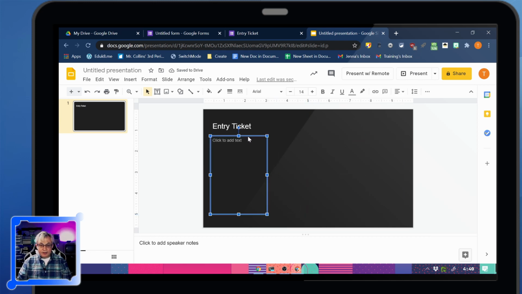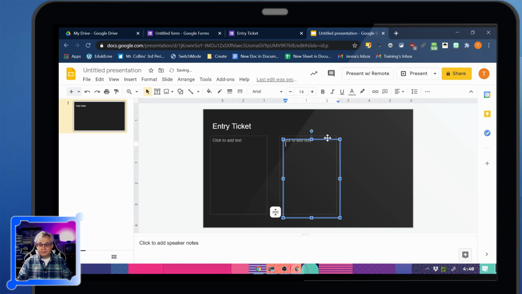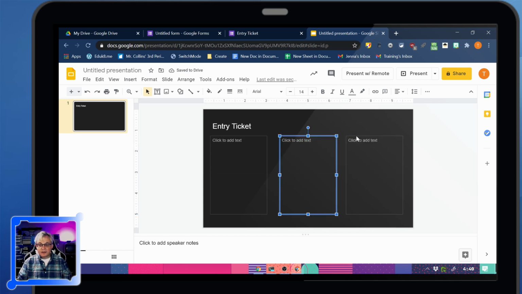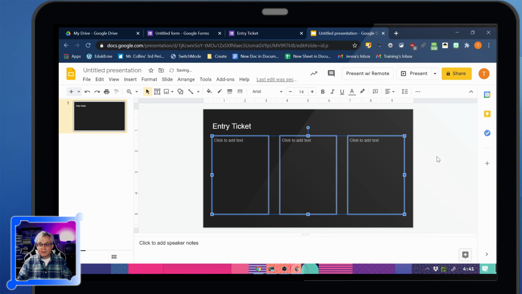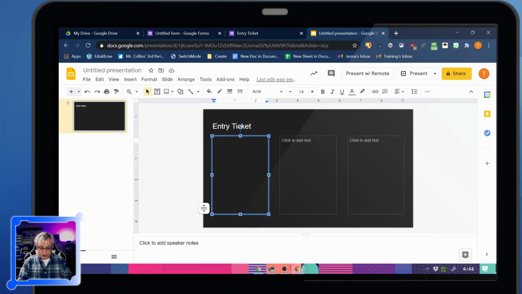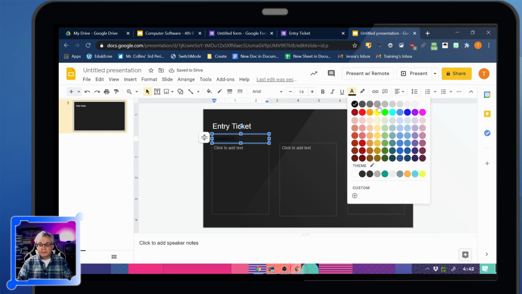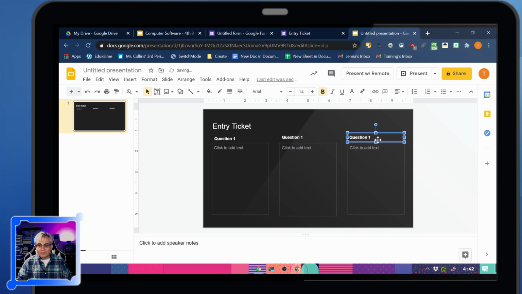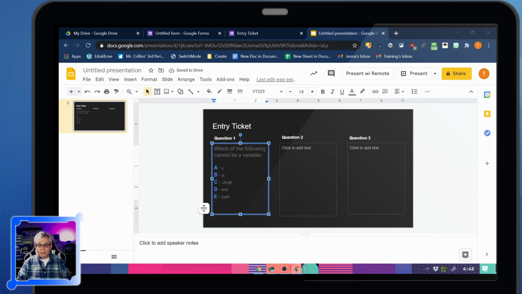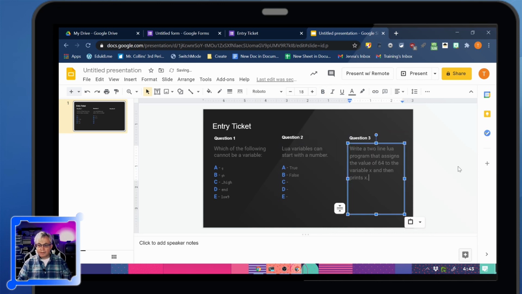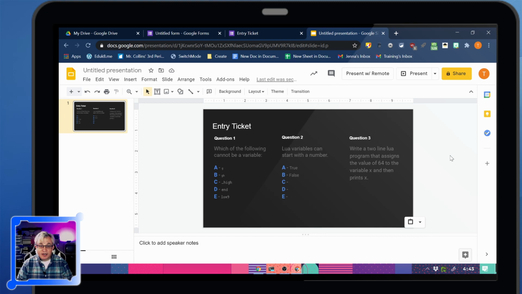So on my entry ticket, I'd have three questions. Here is where I'd write out my questions. So I'd have question one. So here's an example of what my entry ticket would look like.